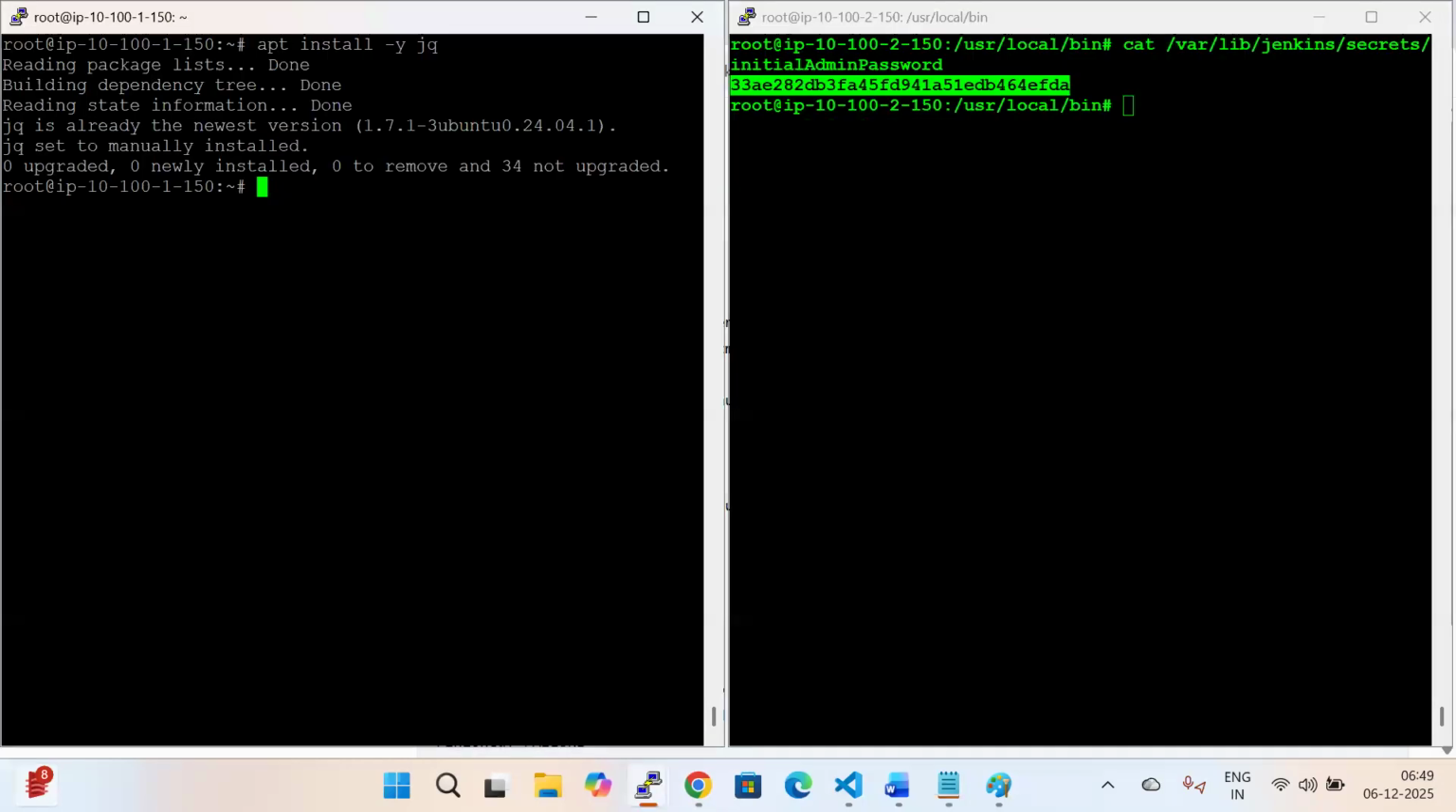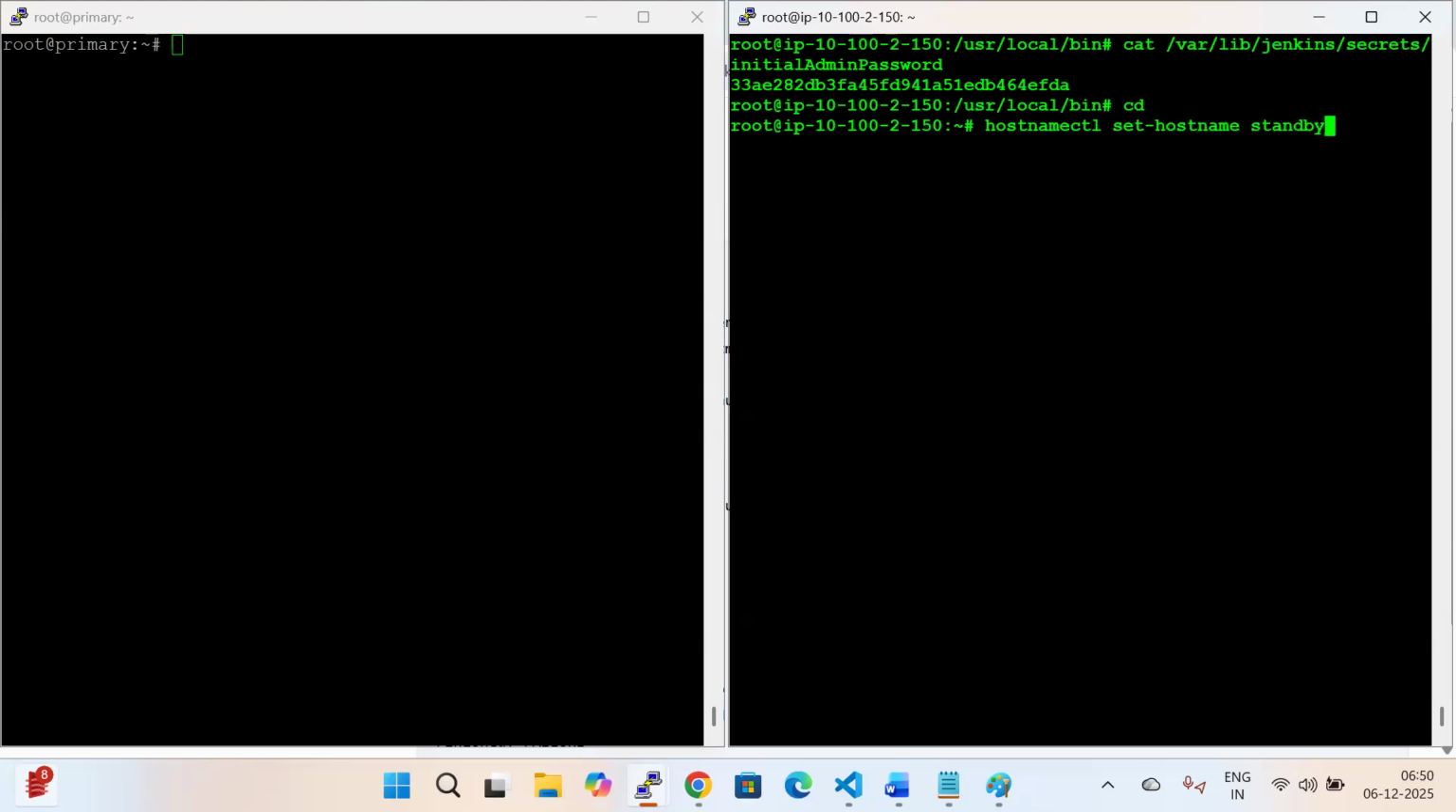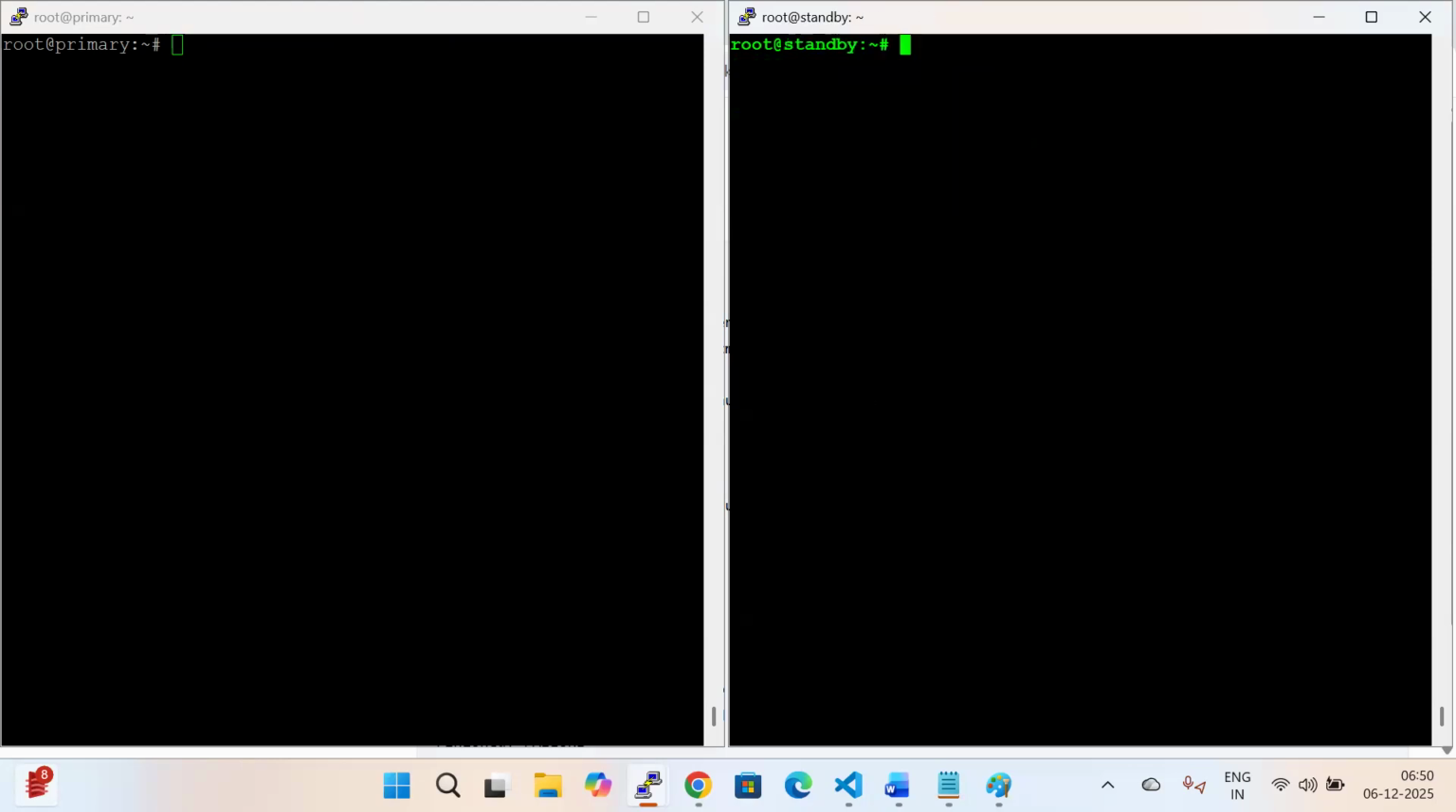To make sure you understand this, let me do one thing. I will run hostnamectl set-hostname primary. So I am changing the server name. Exit and relogin. Now my server is with the name primary. In the standby also, I will run hostnamectl set-hostname standby. Exit and relogin. Here you can see the server name is standby.